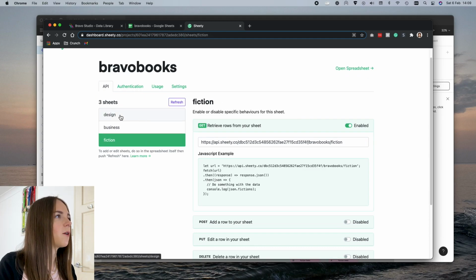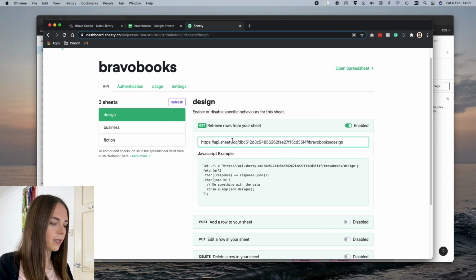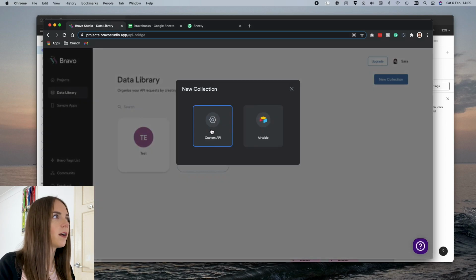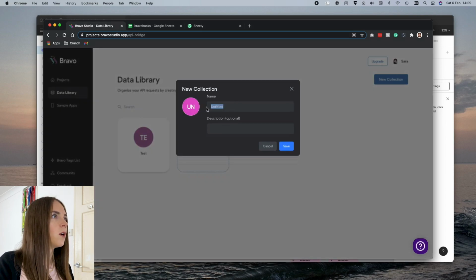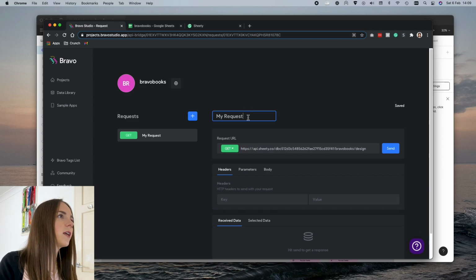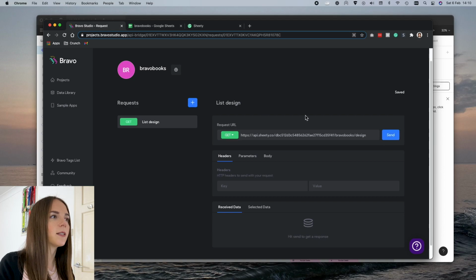Right, so now let's copy the first link. We head back to Bravo, we click on the data library and we create our first collection. We can name this whatever we want. And now we are going to paste the same link and create our first get request that we call list design. And then we press send.